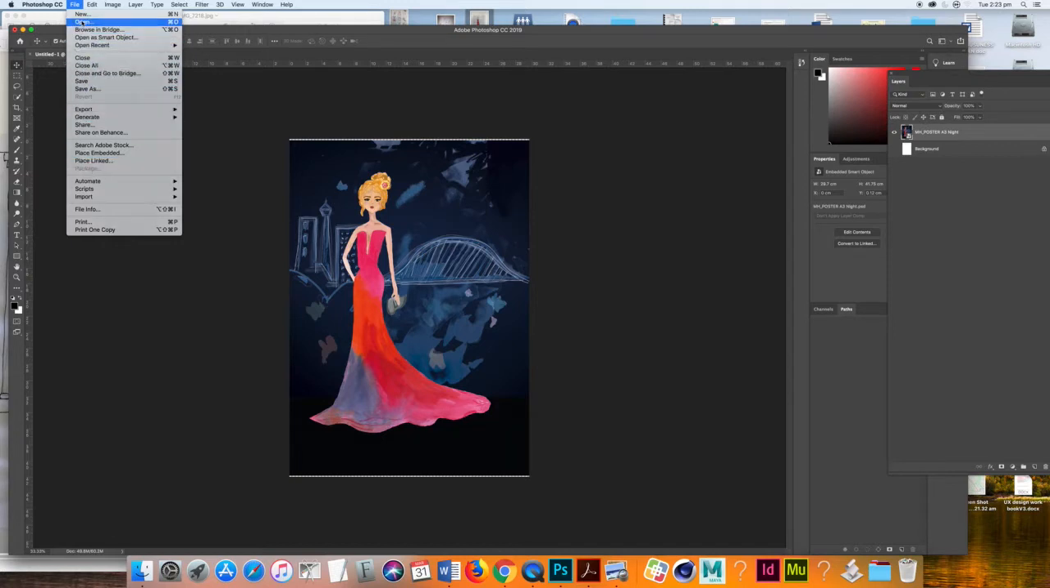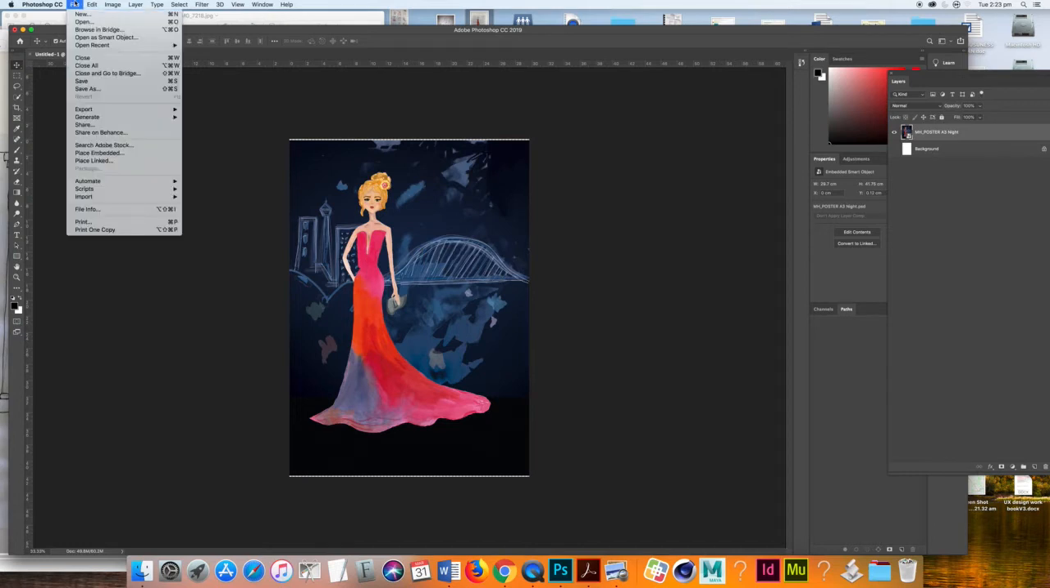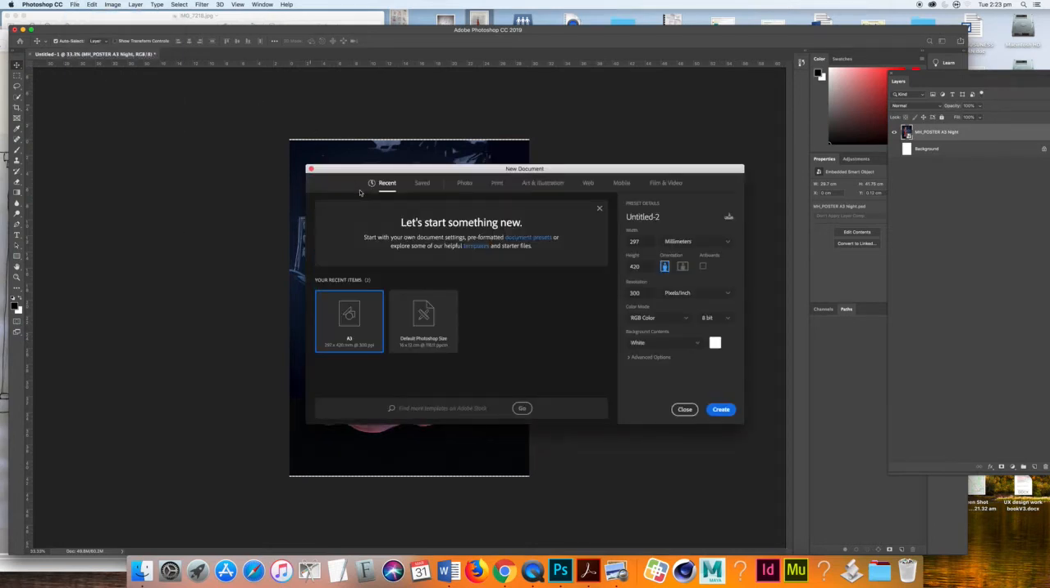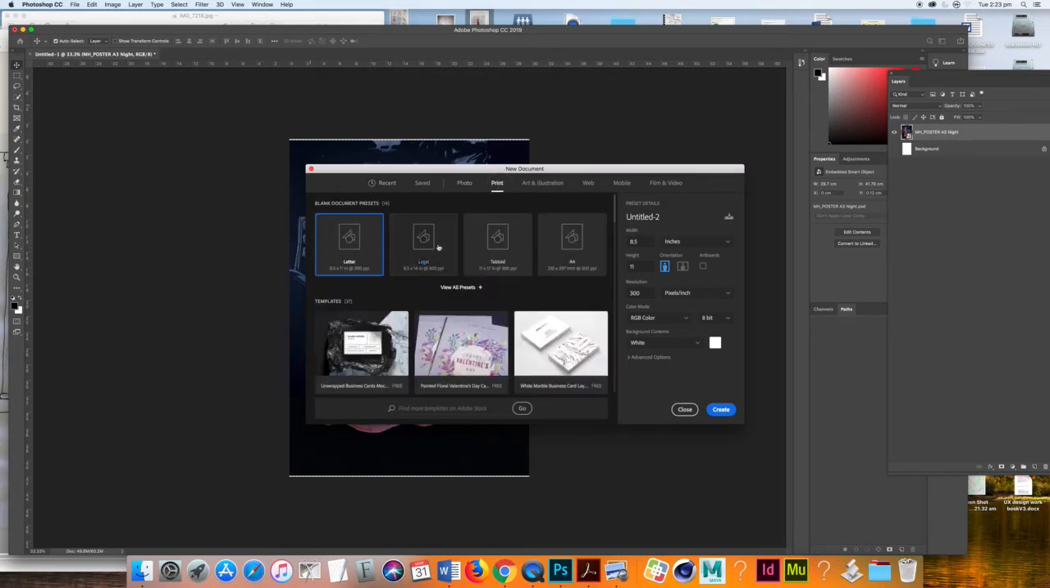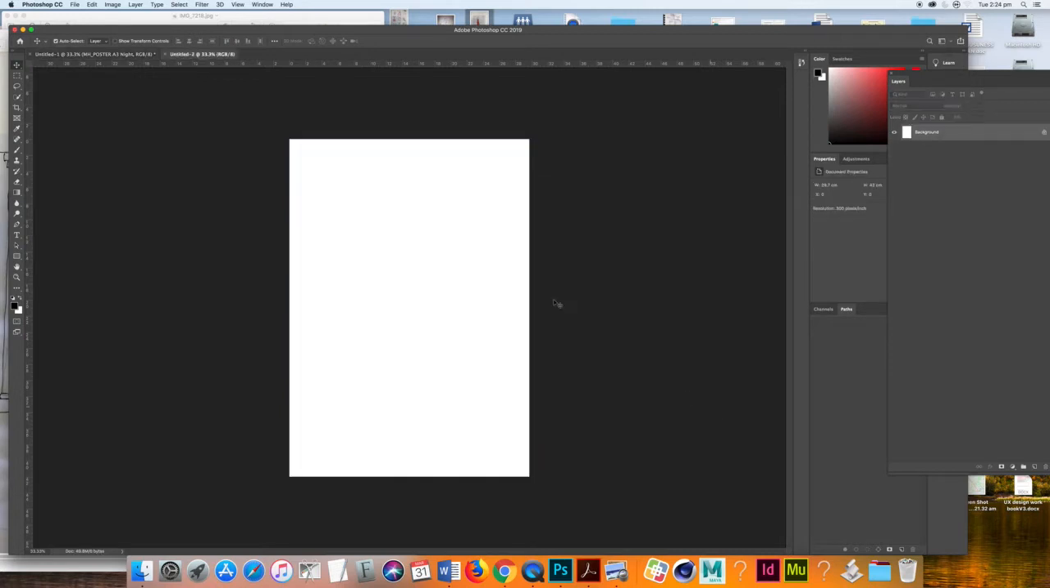Open, and open yourself File New, and open yourself a new print document. So make sure it's print, and if you don't see all your options, go to presets and you should find an A3. We will be working at A3 for this one. Make it portrait. That's probably what most of your work should be working with anyway.